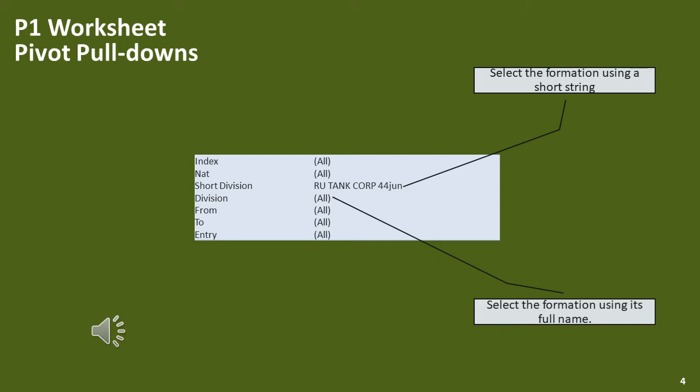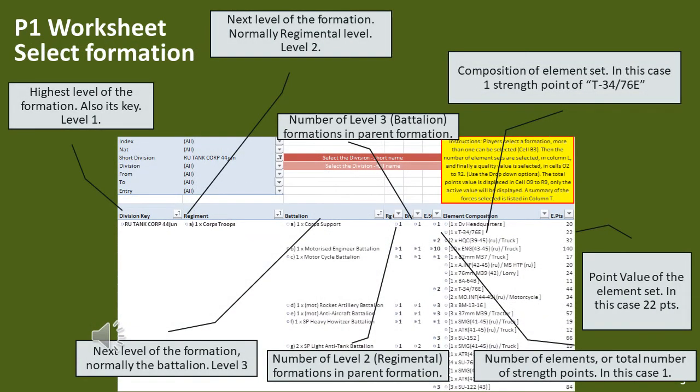Once it's been done, a player can select any element sets from the level 1 formations displayed in the pivot table. When you select a level 1 formation, this shows up in the A column. In column B, all the level 2, which are regimental formations, are listed. In column C, the level 3, in most cases, battalions are listed. Column D shows the total number of level 2 or regiments in that set. Column E, the total number of level 3 formations or battalions in your selected set. And column F, the total number of element sets. Column G shows the element set.